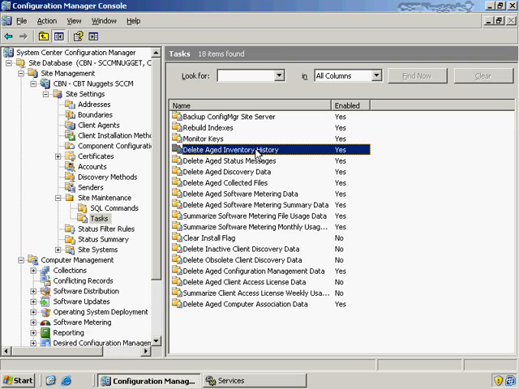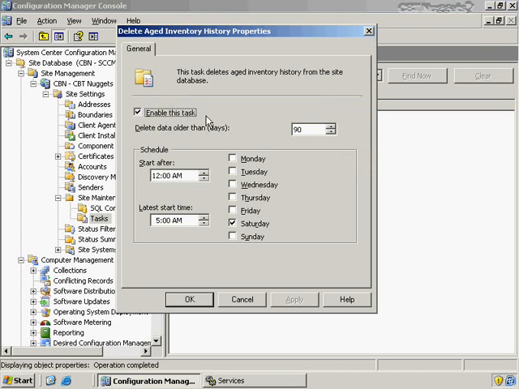If your inventory is old after a certain number of days and you want to delete that out of your database, you can do that here by double-clicking and choosing to enable that task. Right now you're deleting data older than 90 days, and that may be too long a period of time. Perhaps the dynamism of your environment is such that data gets old after only 30 days, and so you can reduce this number down as necessary. Or you can change the schedule as necessary here as well.